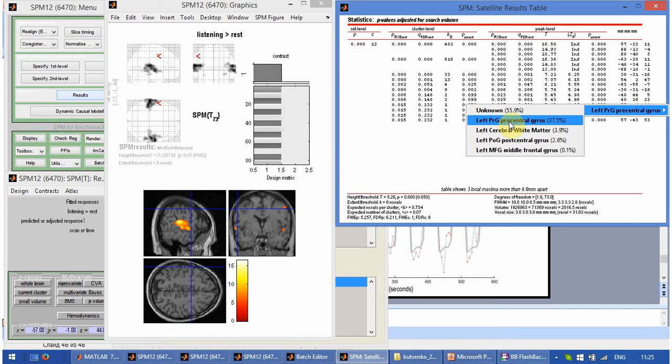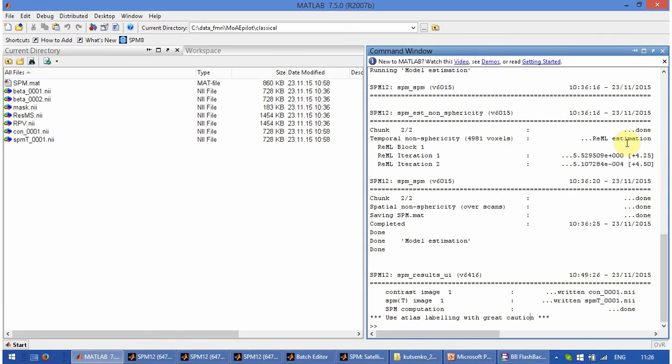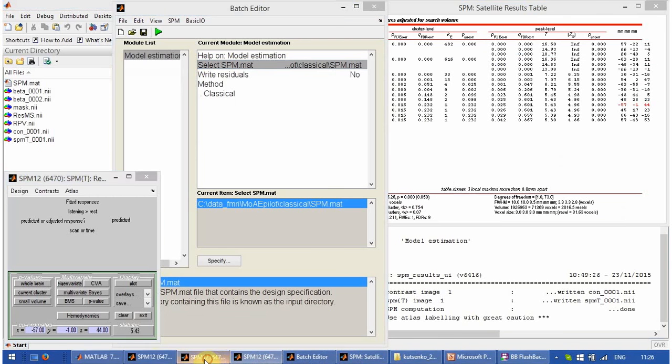Left precentral gyrus, most likely. You have some tiny motor activation at the time of the listening of the words. Interesting. And it is quite significant here, but just at the individual level. I don't know if this activation will survive at the second level of statistical analysis, when you summarize the statistical contrast data from several subjects.